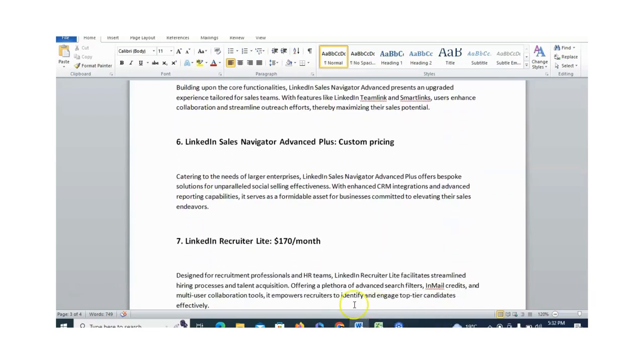Number 7 is LinkedIn Recruiter Lite, and its cost is $170 per month. LinkedIn Recruiter Lite suits recruiter teams, HR professionals, and business owners hiring at a smaller scale, and who are comfortable with minimum LinkedIn Recruiter features.